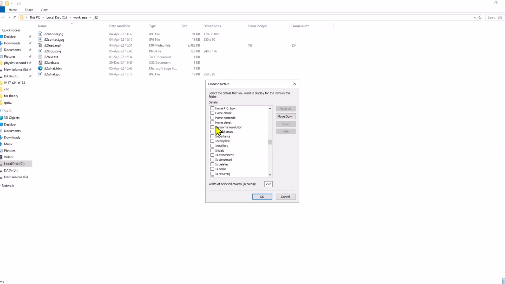So D here. Dimensions, you will find them here. Already I added it. So dimension should be here, but already I added. Also, the frame height and frame width will be here. In case they are not here, you can just tick them and you will add them.